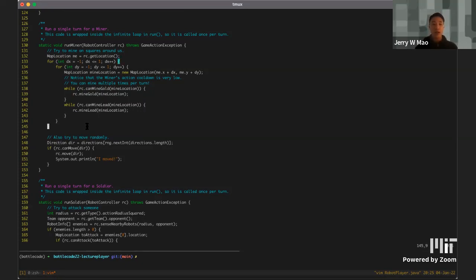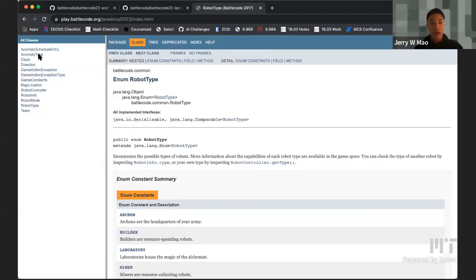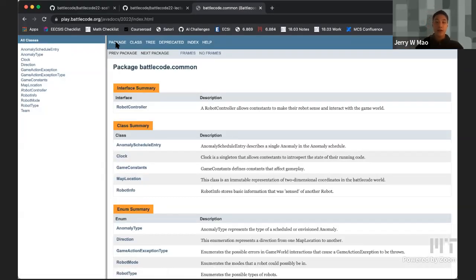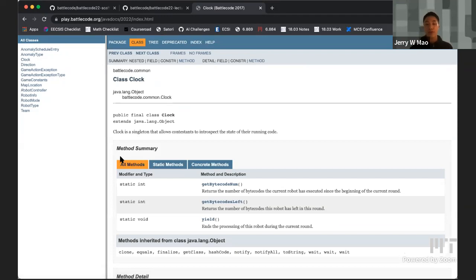I think there was a question in the chat about whether we can check the amount of bytecode we've used this turn. The answer is yes. And actually, let me show you this function. Let's go back up to the top. Clock is the class that lets you check the state of your code. You remember that we use clock.yield to end your turn. Clock also contains two other really useful functions.